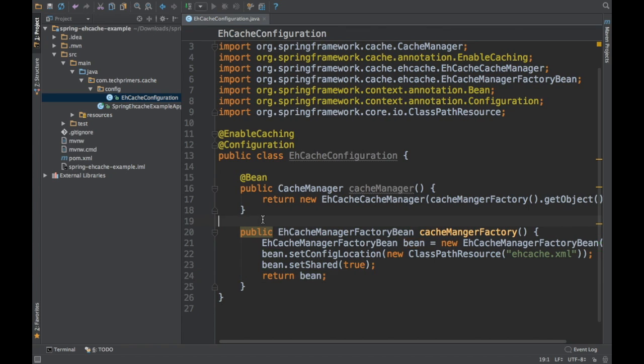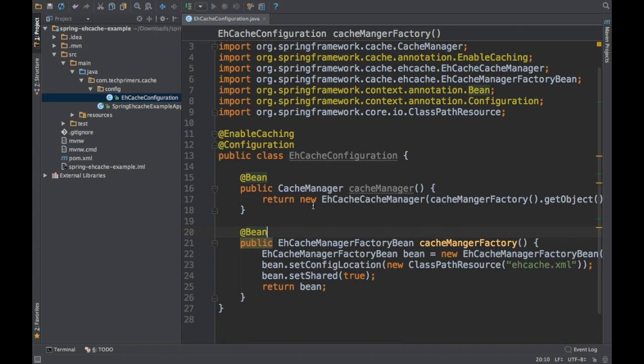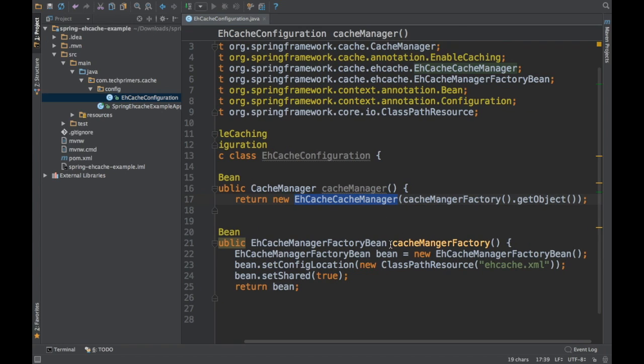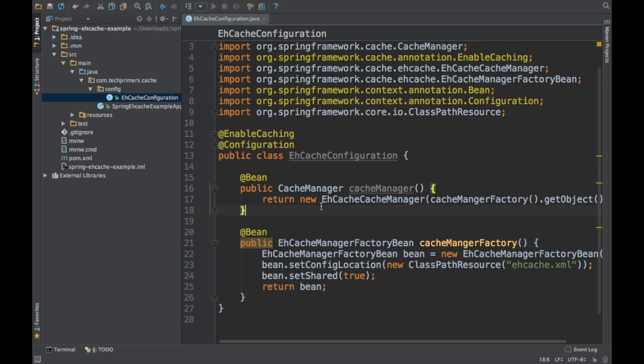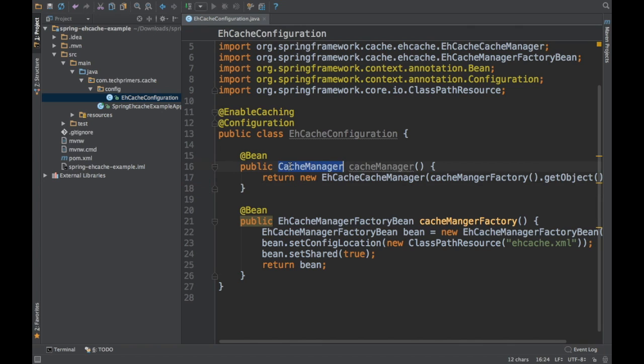So what we have done here is we have created a cache manager with the EhCacheManager instance. Spring provides lots of other caches, but in this particular example, we are going to see EhCache. To create the cache manager, we need a factory bean where we are setting different properties to that particular cache manager and creating it.